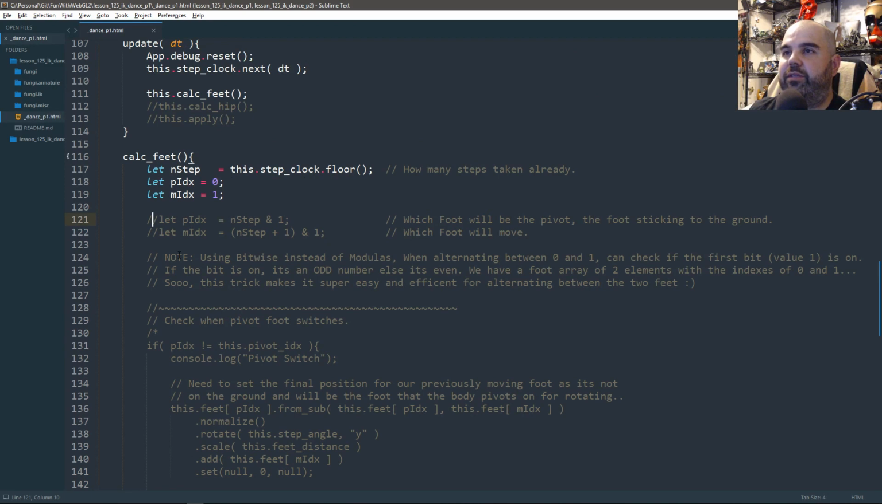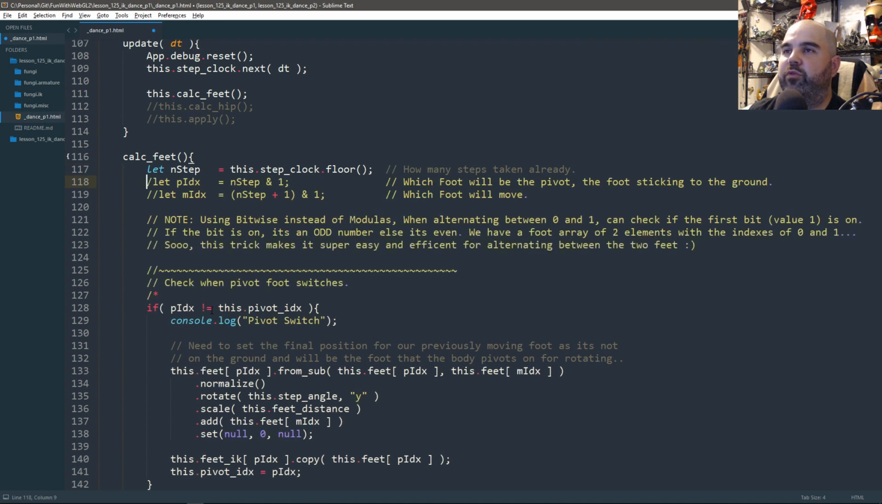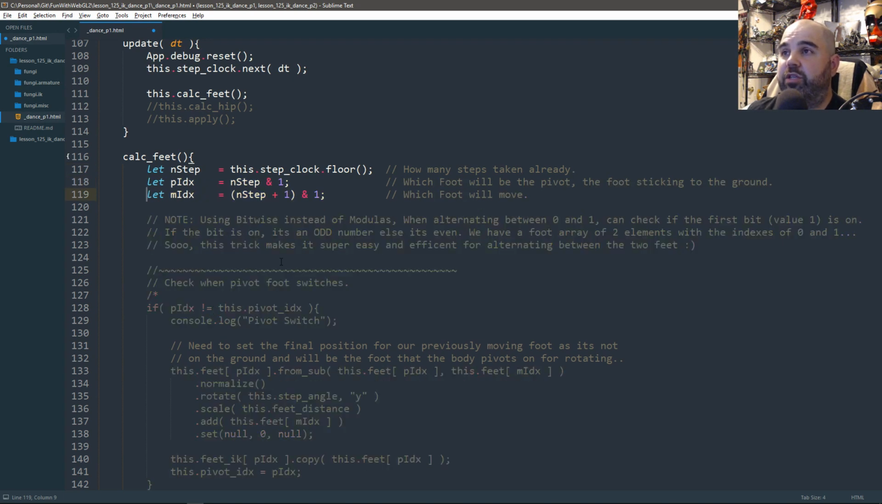So now we need to alternate. We need to start alternating our feet, because now we're just constantly moving the same foot over and over again. So now we're going to alternate based on step. So we have our end step. We're going to say end step. Trying to think. Bitwise 1.